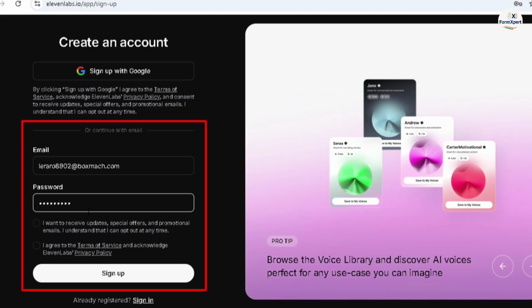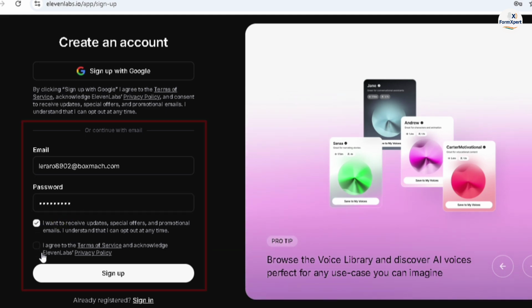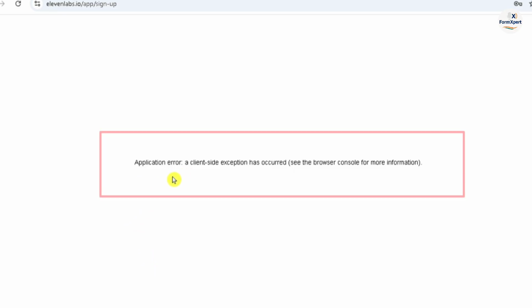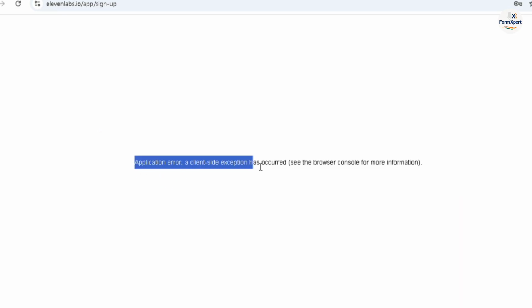Look, I'm clicking on the sign up button and you can see that the account is not logging in properly. Now I will show you step by step how to fix this issue. When you click on the sign up button, sometimes this error shows up: Application error, a client-side exception has occurred.